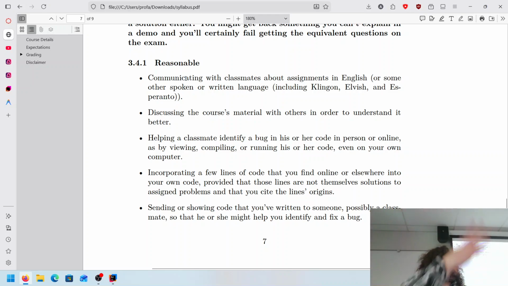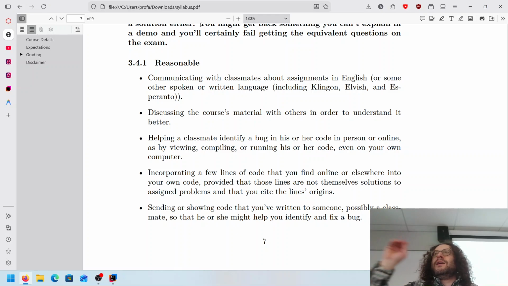Communicating with your classmates about the assignment. Please do that. Discussing the course's material with others. Do that. Helping another classmate identify a bug, right? If you ask the person next to you, hey, do you know why my code isn't compiling? She can look at your code. Please do. Help each other out.